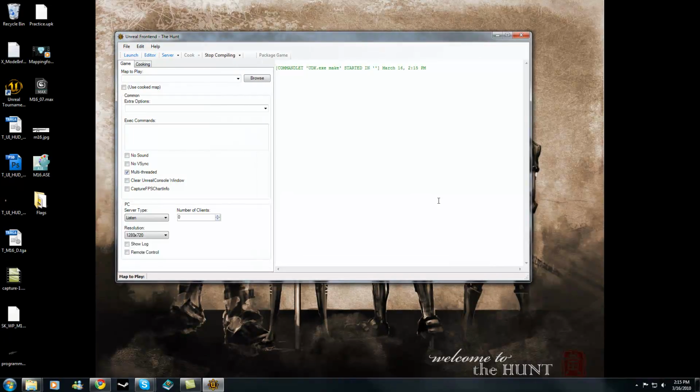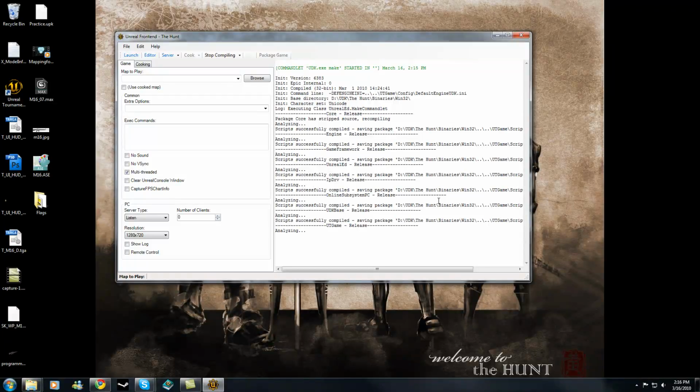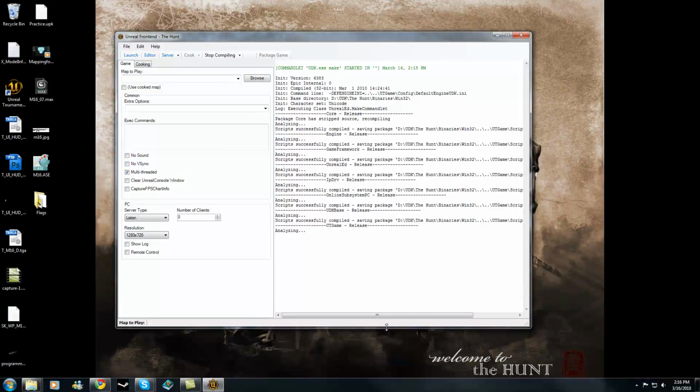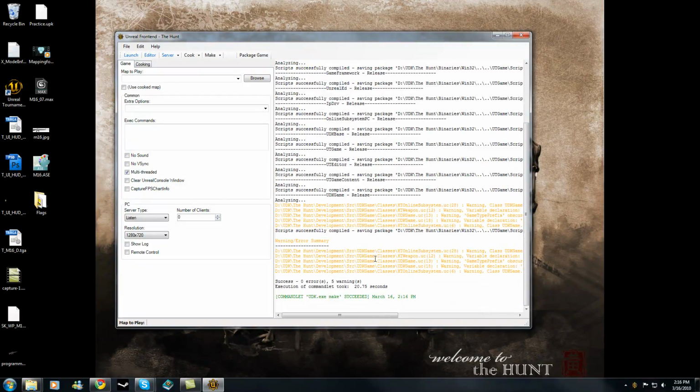Alright, so now that we have the front end open, all we're doing is clicking make so that we can compile our code that we added and see if it plays nice with the March build. And now it's calling UT game. Just always takes a while on a clean compile. And now we have warnings, but it did succeed, so we are good.